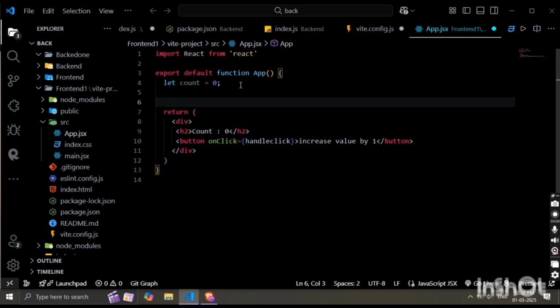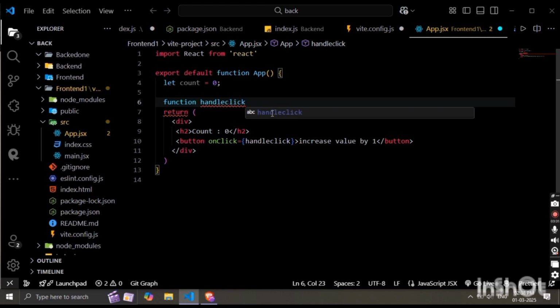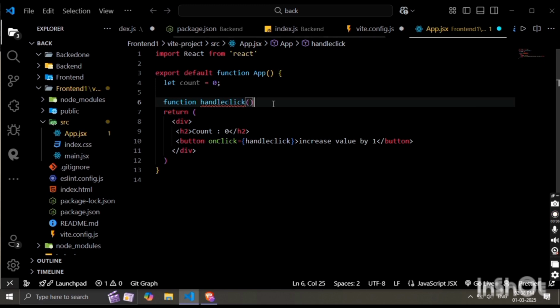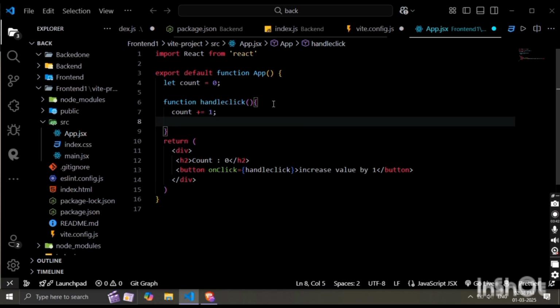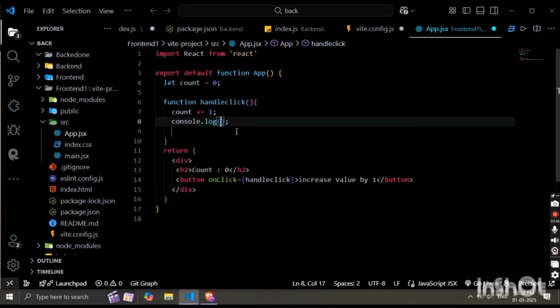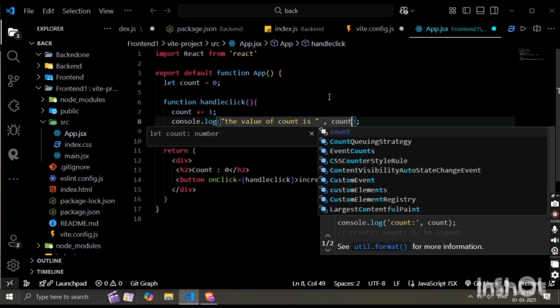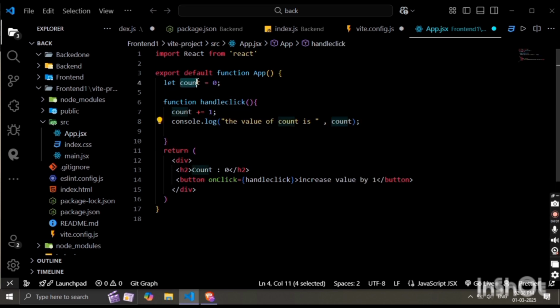So let's create the handleClick function. What this handleClick function does is it will increase the value of count by 1. And also let's write a log statement that says the value of count is, so we can see what the value of count is when we click on the button. Let me use this count variable here.